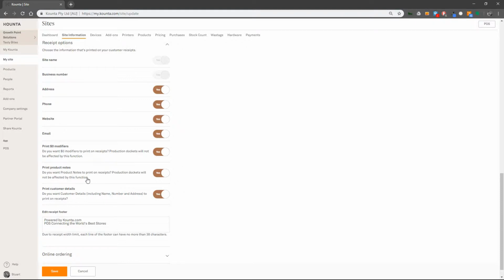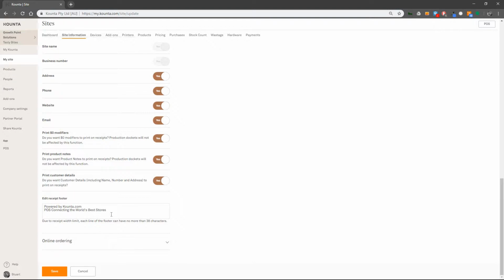Print product notes. Now, if we were to put a note on a product when creating an order for someone, such as no salt, no garlic, and so on, will that print in the kitchen? Print customer details. Do we want the customer details to be printed on the receipt? Receipt footer, what do we want it to display on the bottom of the receipt?